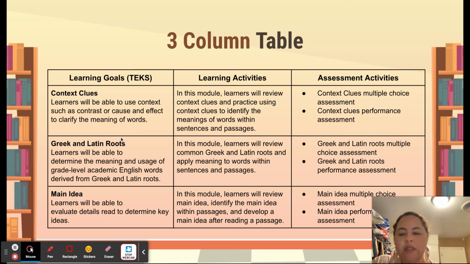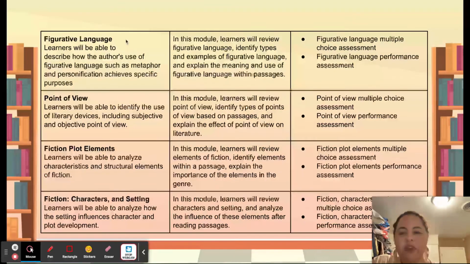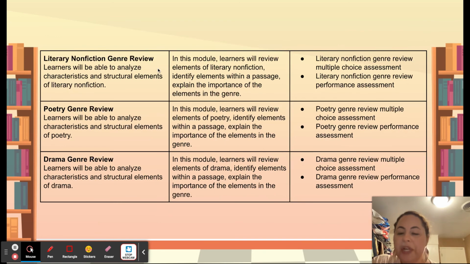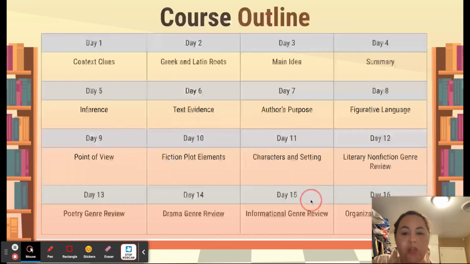So I have context clues, Greek and Latin roots, the main idea. And then they'll move into summary, inferencing, text evidence, and author's purpose, figurative language, point of view, fiction plot elements, characters and settings in fiction, literary nonfiction genre review, poetry genre review, drama genre review, informational genre elements, and then organizational patterns. And that will take them through the modules.